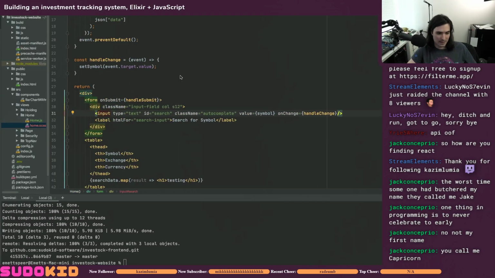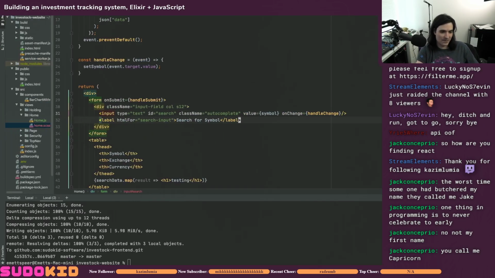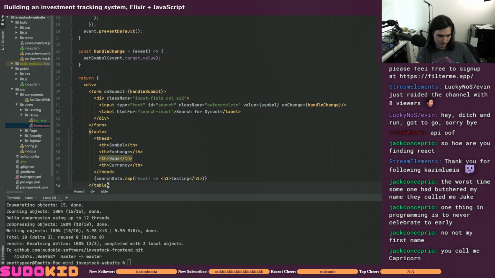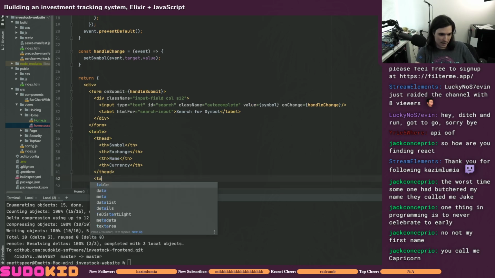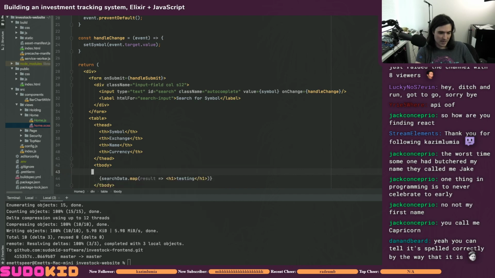All right, and I've got the symbol, right? Symbol, exchange, currency. Oh yeah, we should have the name. Let's have the name be first. No, name is going to be TH name. And then this will be T body. And then this will be a table row, TR.